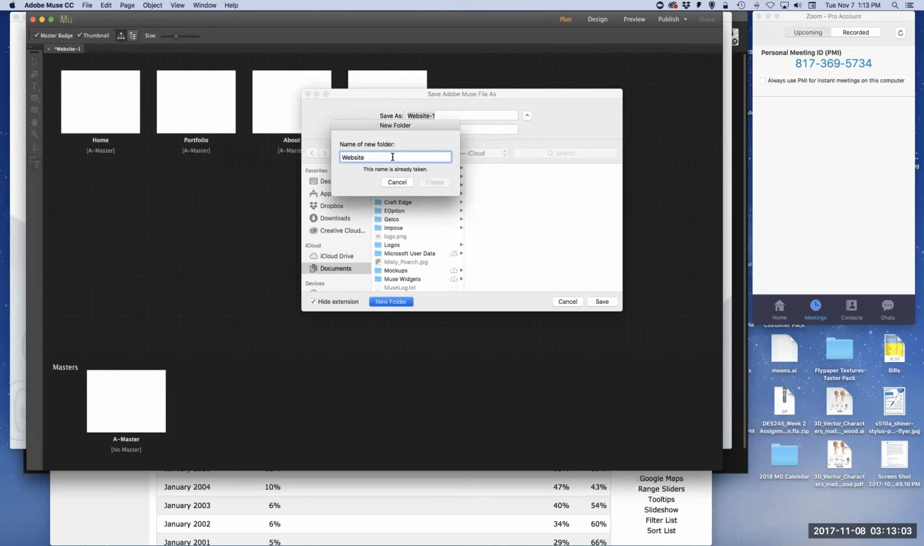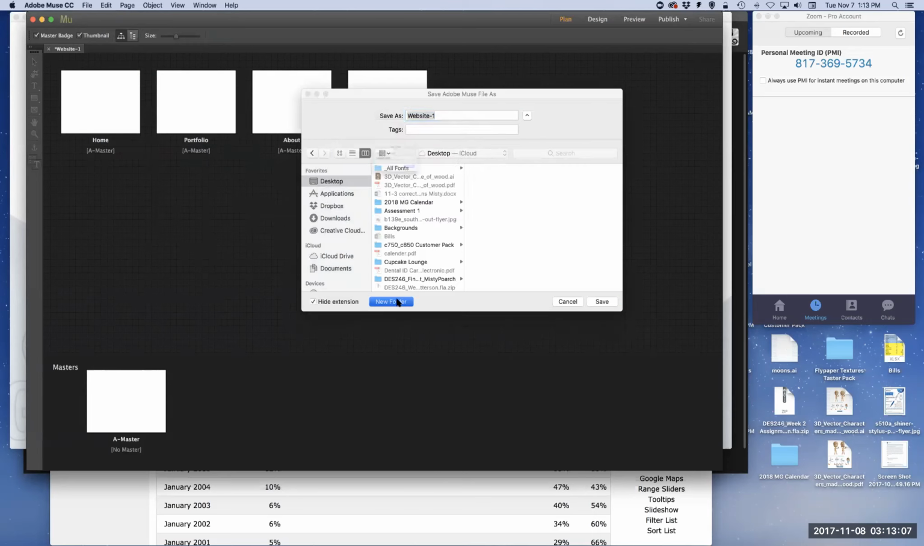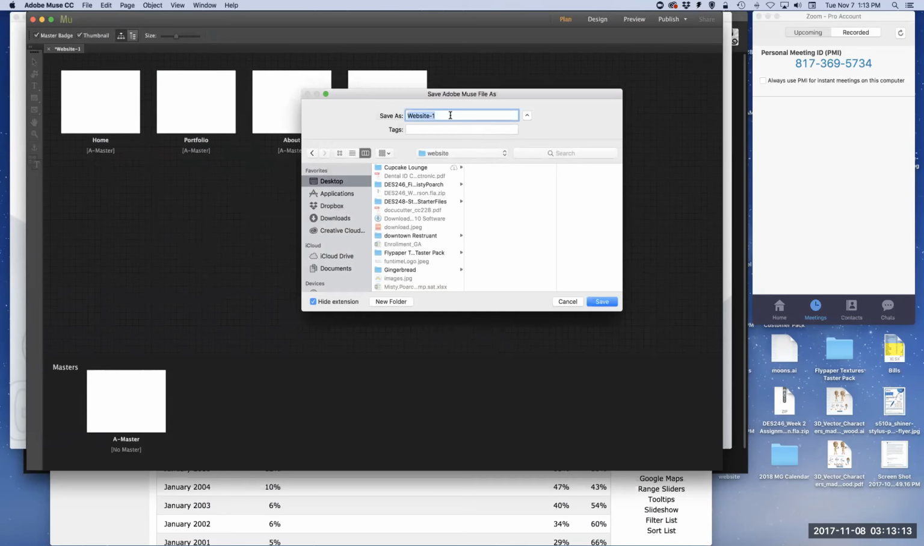I already have a folder named website. Let's see if it'll let me put it on the desktop. And then save your website in there. And you can just call it your name. It will make it easier because you're going to use this exact same file every single week.